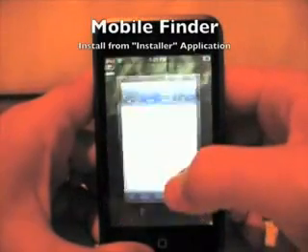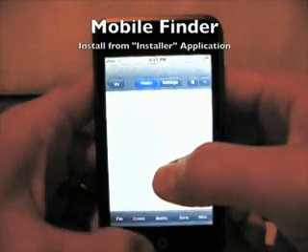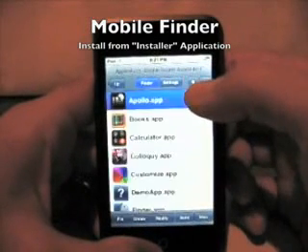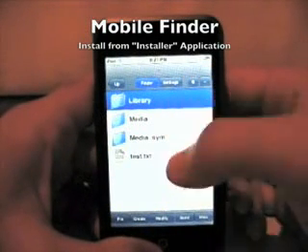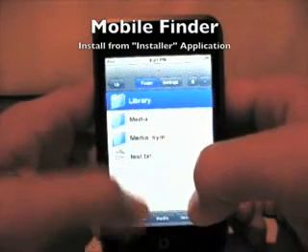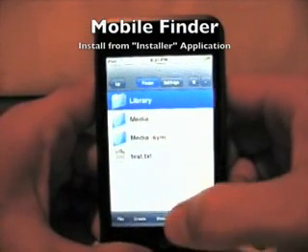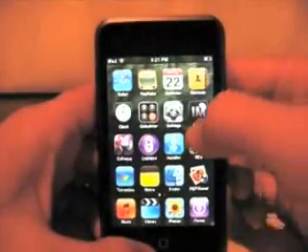There's Finder, which acts exactly like what the Finder does on your Mac. So that's pretty cool. So you can browse your media library, you can add documents, and this will come in really useful if you use a lot of text documents.